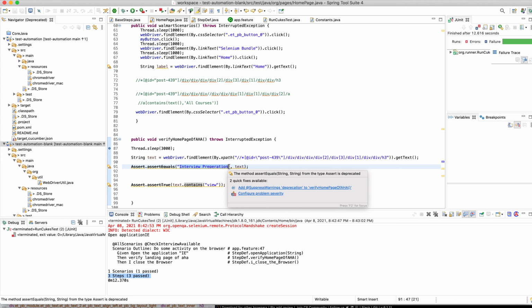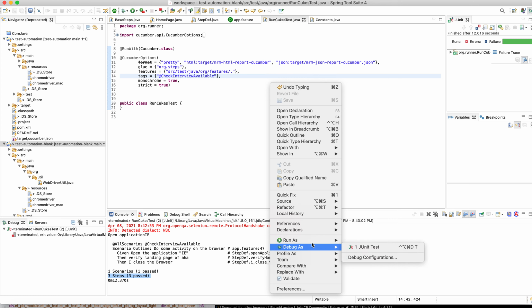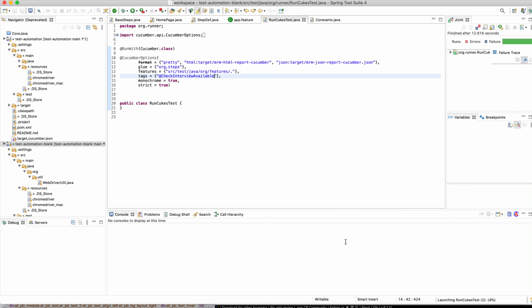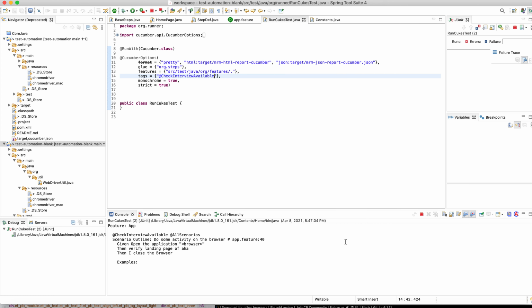In that interview preparation, the text variable is storing the value "interview preparation", and in that text you are asking whether the text contains "view". "View" is there, so that means true. I was thinking of the whole word, but it checks some characters, right? So yes, it's there. So my test will be successful now.